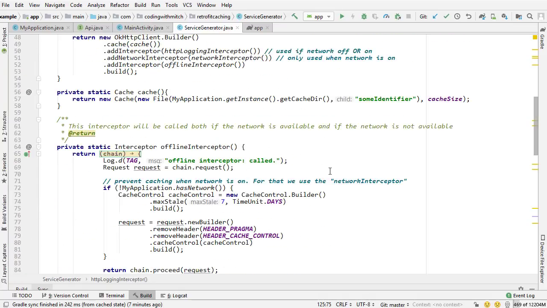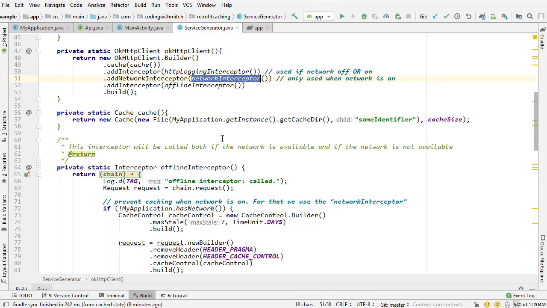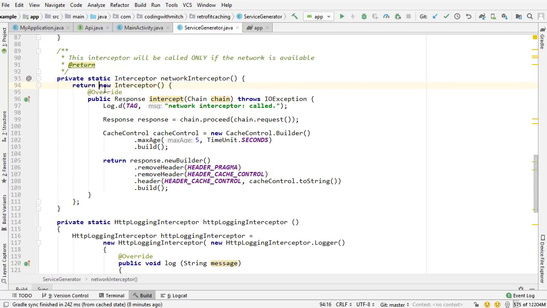Next coming up here is the network interceptor. We add this interceptor by calling the addNetworkInterceptor method. This interceptor is special because it's only going to be used if the network connection is available. So if the network is down, this interceptor will not be used. Now let's come down and take a look at this. If I scroll down to the network interceptor that I have right here, I'm just going new Interceptor, and implementing the intercept method.